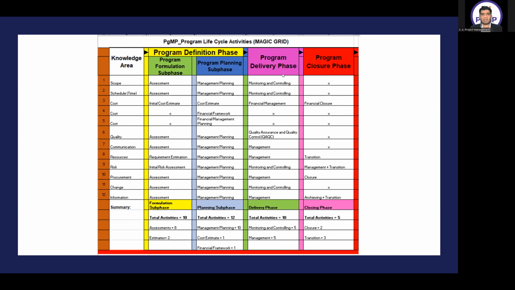Excellent. Perfect. Now, starting with integration, put cross in front of all the columns. Integration in program formulation phase is cross, planning phase is cross, delivery phase is cross, closure phase is cross. Because in PgMP, we are not handling integration under these life cycles. Okay, integration is all cross. And in your 12th row, stakeholder, also put cross. Why? Because in PgMP, we have a specific individual domain of stakeholders. So we will not cover it under the program life cycle activities. So there is no activity in integration. There is no activity in stakeholders. Clear? Integration, all four columns are crossed. And stakeholder, all columns are crossed.